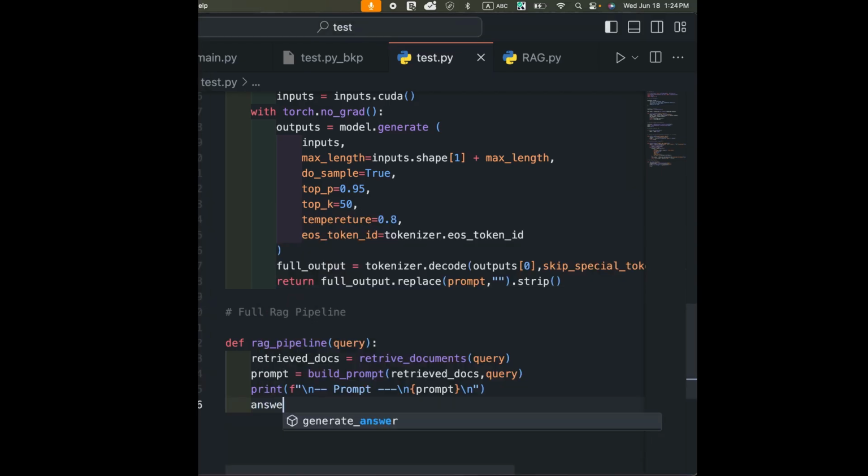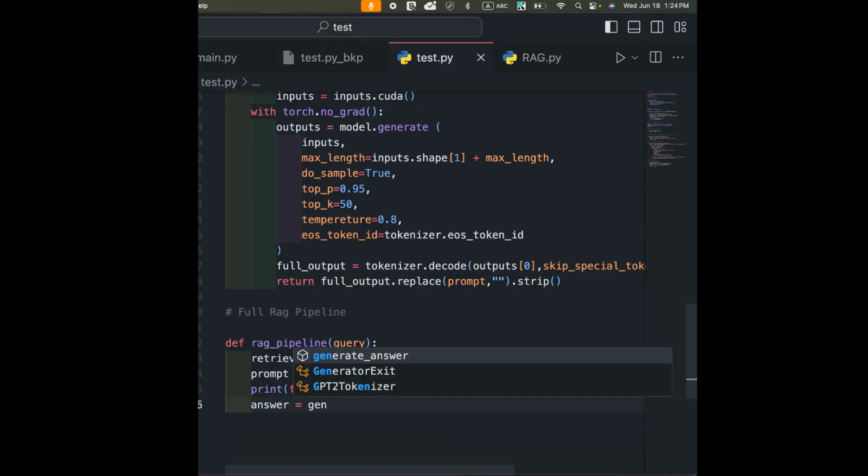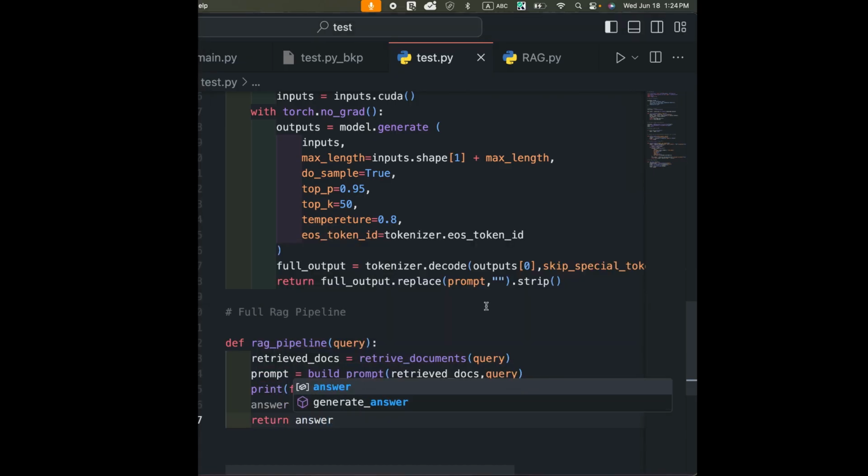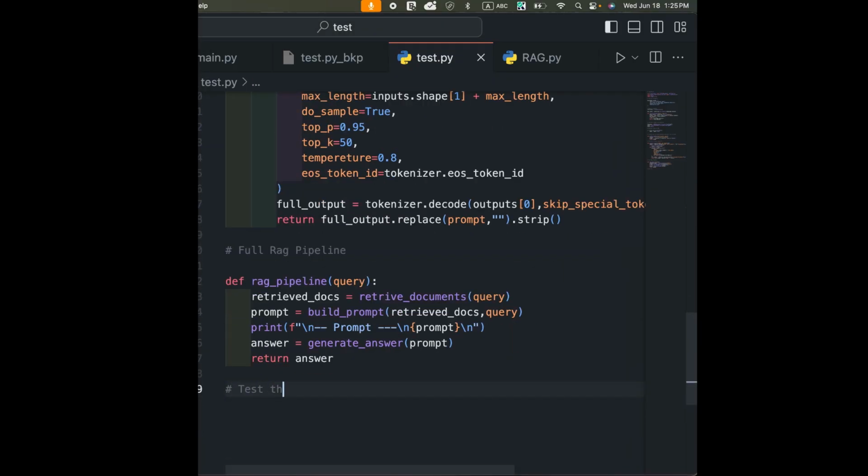So no, actually, before we return the answer, we have to do answer equals generate the answer for the prompt. So now we're going to return the answer finally. Yeah, I think that was it. So now what we have to do is test the pipeline.